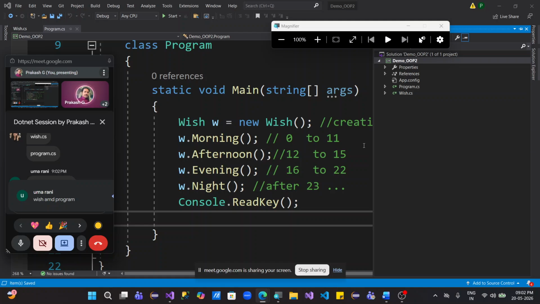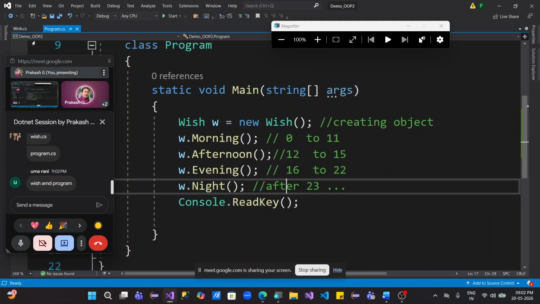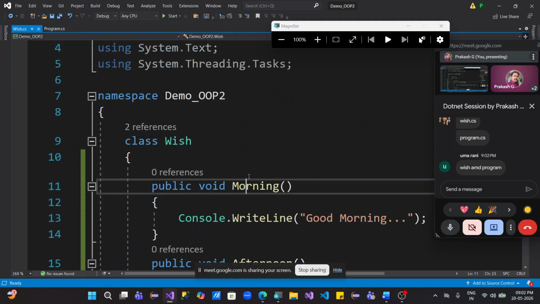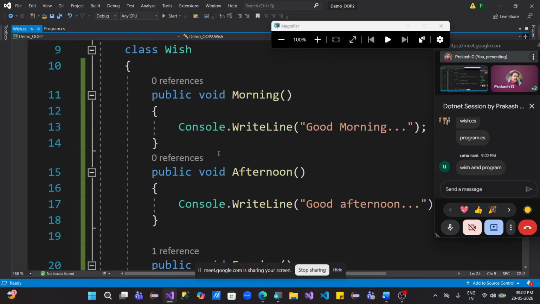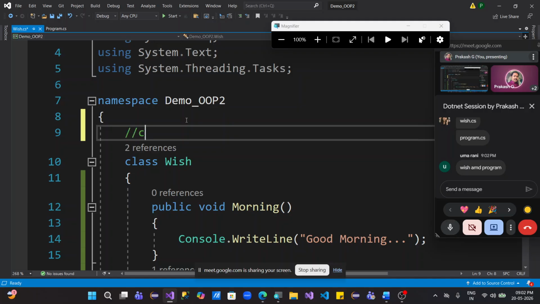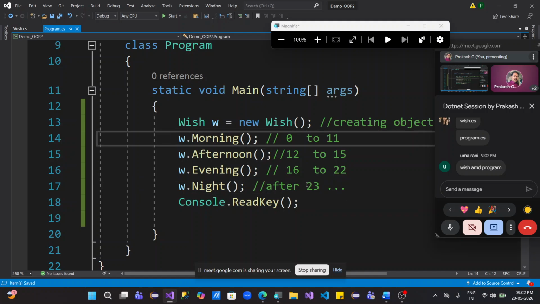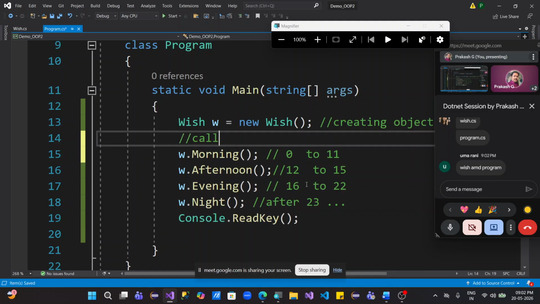So in every real-time project, we should have one main class, that is program.cs, followed by extra classes. Depending upon the requirement, we can add multiple classes. So this is the real-time model, guys. Everybody will add multiple classes. So let me write the code. This is object-oriented programming. So what are we doing? Creating a wish class. We are creating an object of the wish class and calling methods.